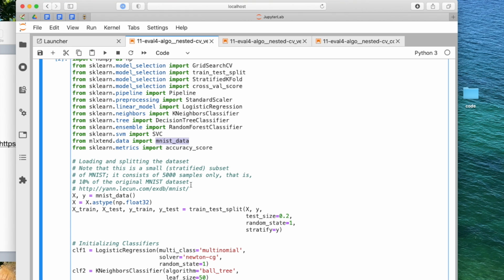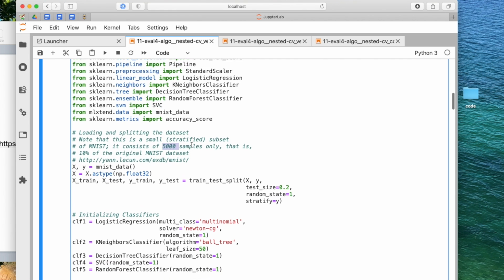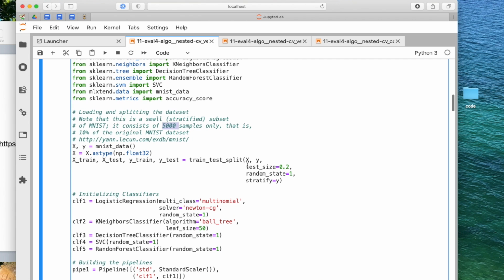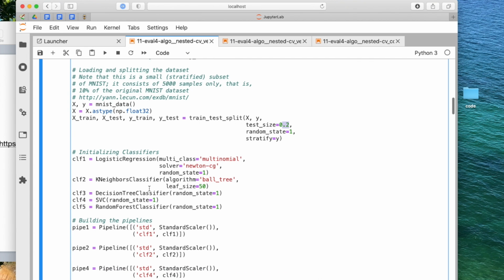Here we are using a smaller version of the MNIST dataset. It only has 5,000 training examples, just to keep it computationally feasible. This notebook already took like 20 minutes to run on my computer, so it's quite expensive. I'm splitting off 20% as test data here also, so that we can compare the nested cross-validation performance to the test set performance. They should be very close to each other.